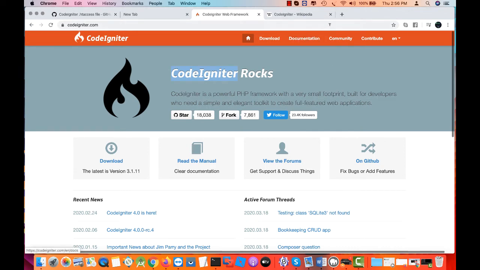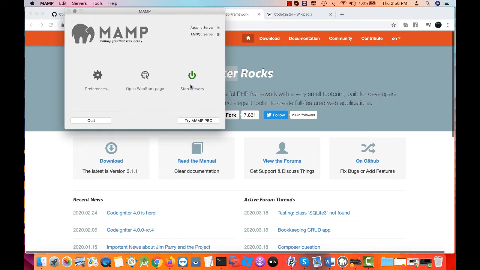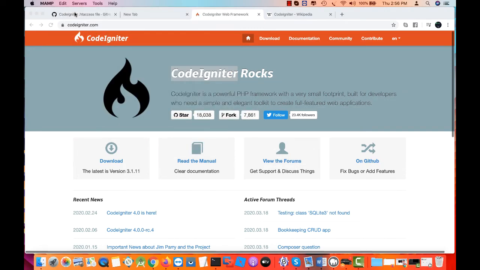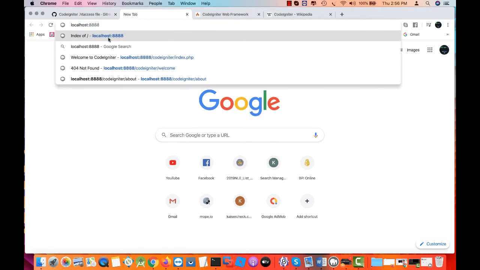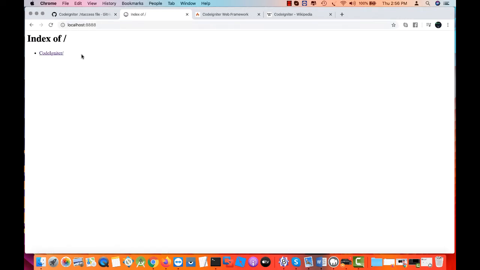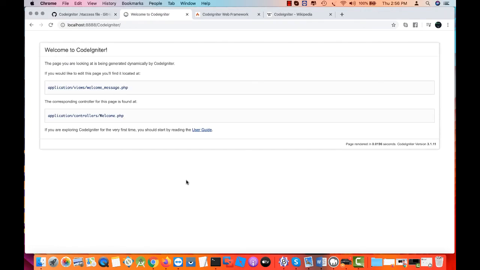So if I'm going to go to that, my MAMP server is already started. Sorry. So I'm just going to go to localhost. This is my localhost, colon 8888. So enter, and I can go to the htdocs folder which I have. I'm going to click Codeigniter, and as you can see here, there is a default index.html that is used for your basic installation.